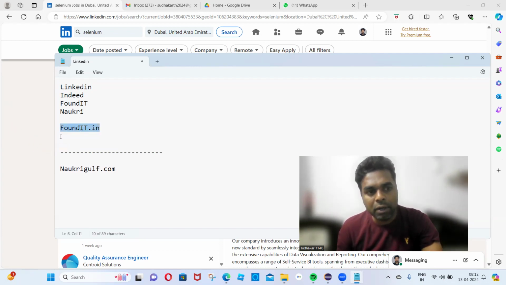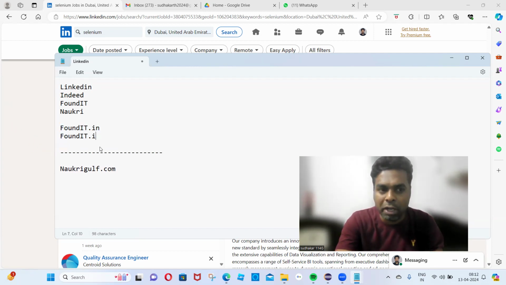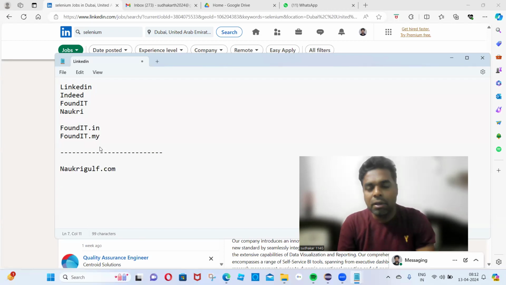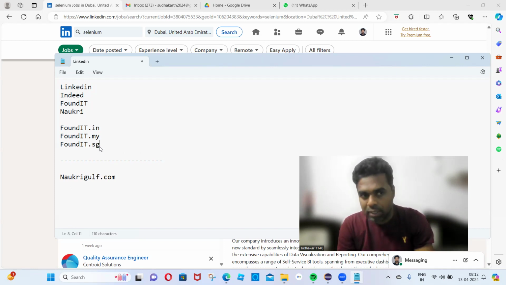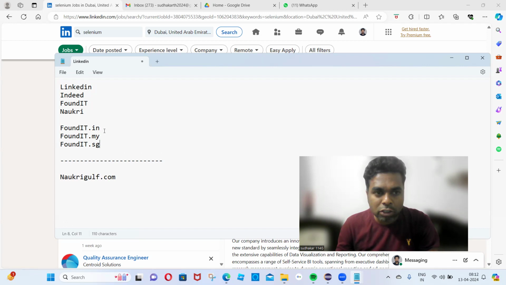If you are uploading your resume at foundit.my, you are applying for jobs in Malaysia. If you are applying at foundit.sg, something like this, you are applying for jobs in Singapore. So find the relevant job portal and upload your resume at foundit.my, foundit.sg or foundit.in. Then you can search for jobs and apply for them. You have to do it like that. This is the information I wanted to tell you.